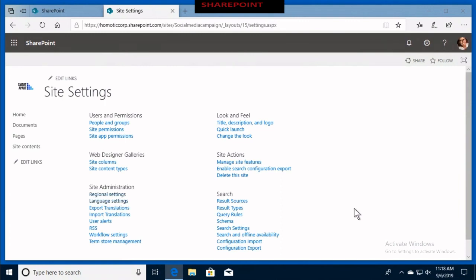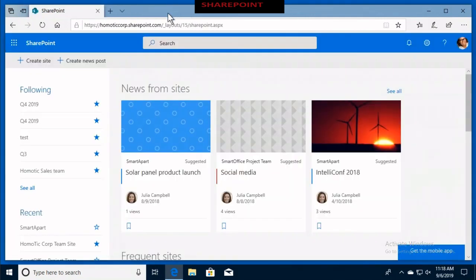In order to leave the Site Settings menu, I'm going to go up to the top and choose the X in my browser to leave this particular site. So now you've seen how to access and modify your personal SharePoint regional settings as well as a site's regional settings within SharePoint.